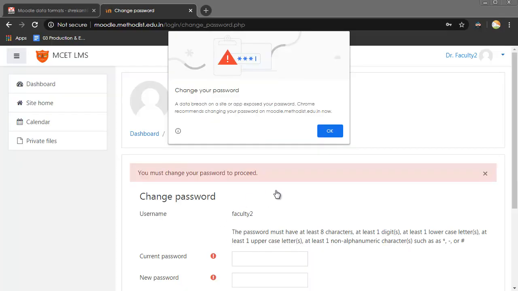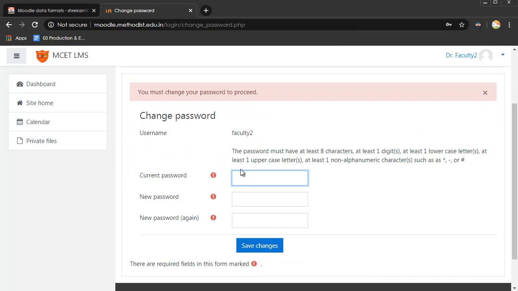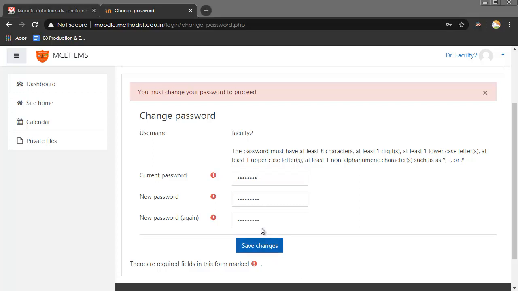As soon as the faculty signs in, because the password was too weak, he will be now asked to change the password to something which is stronger. So click OK and type in a new password which is stronger. First I have to type the old password and then the new passwords 2 times. After typing, you have to click on Save.